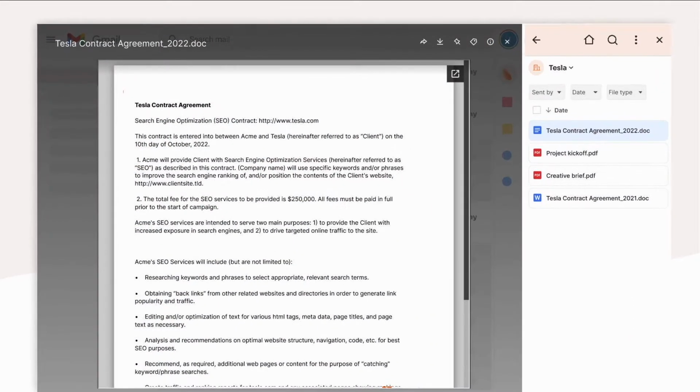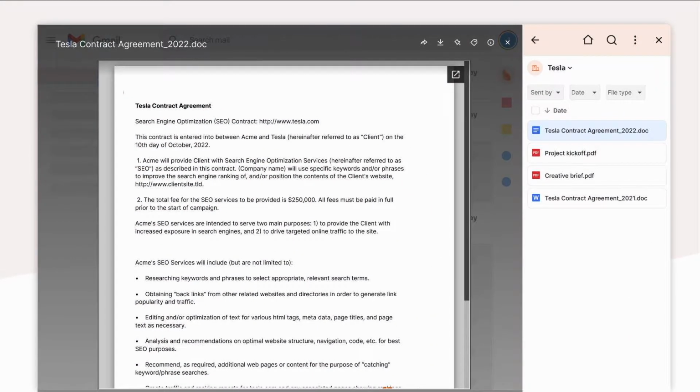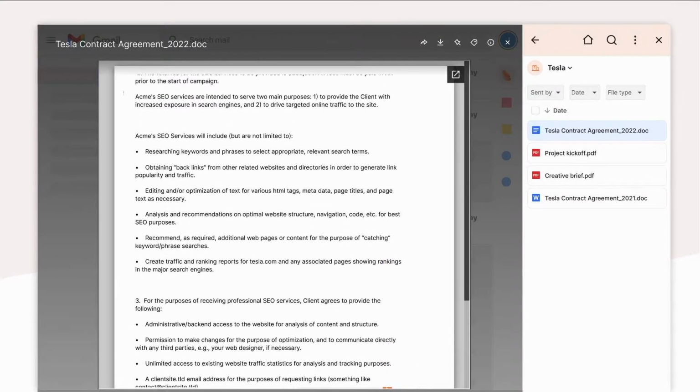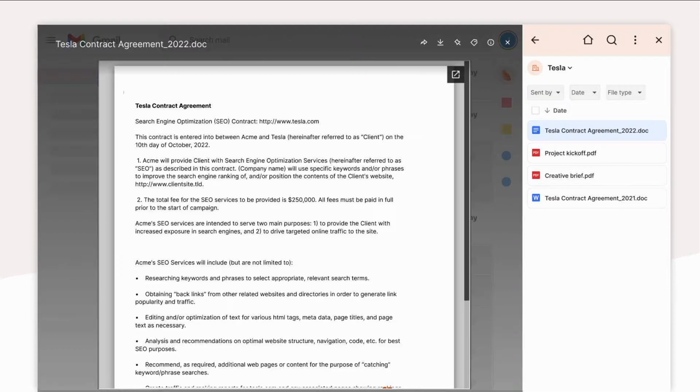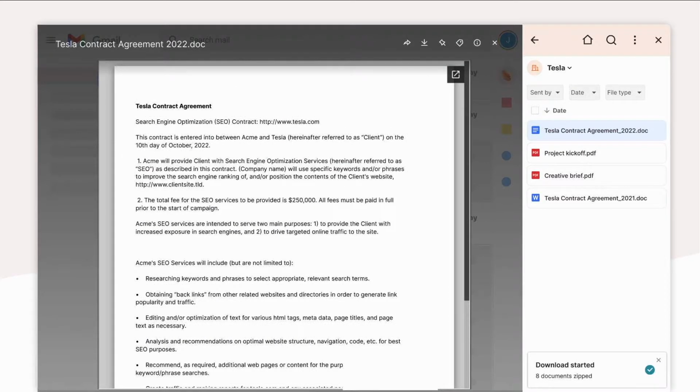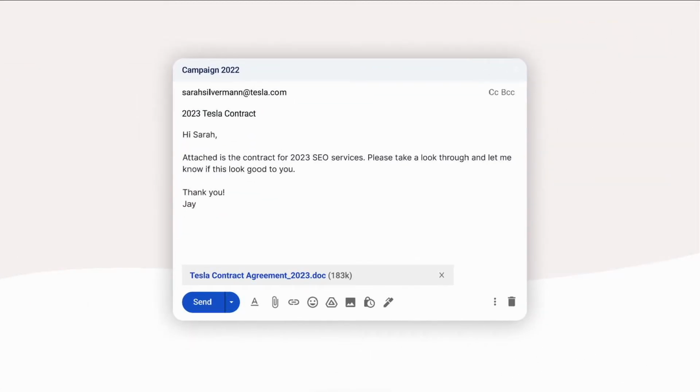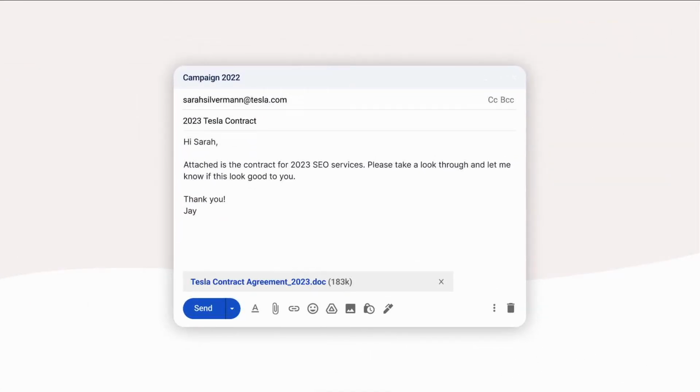Alright, you find the contract from last year that you wanted to reference. Now, let's preview the document in Teamstand to make sure it's the one you need to work from. That's the one. Next, you download the document from Teamstand so you can go and make some needed updates to it. After making the edits for the new contract, you send it to your client for her review.